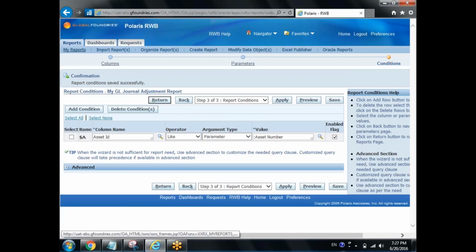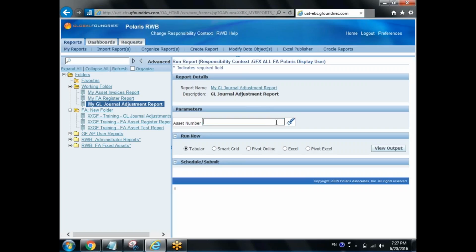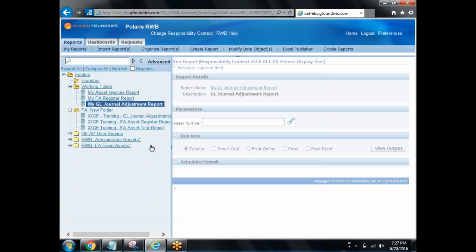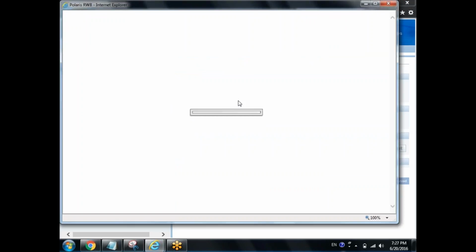Okay, so this is saved. Let me go back, quickly validate whether my report is working fine or not. Say I select this value, smart grid.